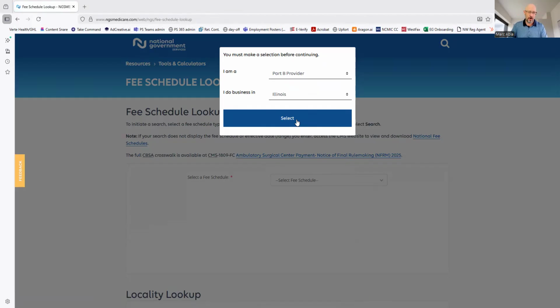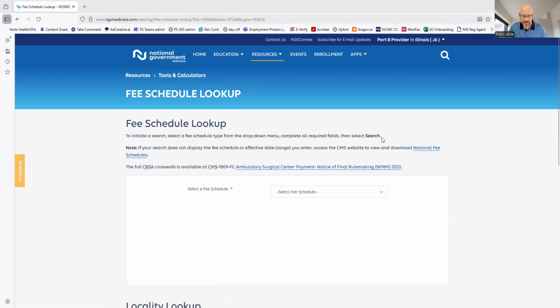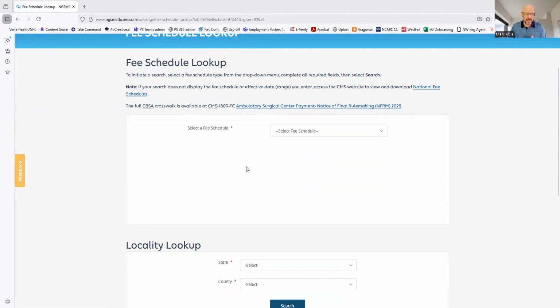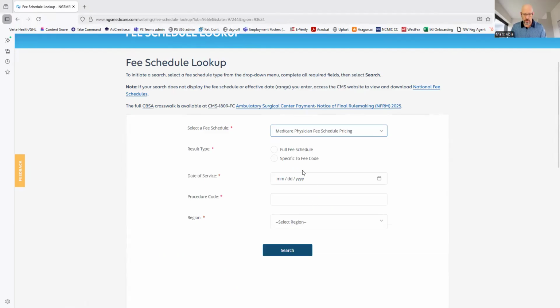So in this case, Part B, Illinois, go ahead and click the select button and the fee schedule lookup comes up. Now in this case, you want to make sure that you just go ahead and select the top, and you're going to select the Medicare physician fee schedule pricing for the fee schedule. Ignore the other ones at this stage, and we're going to go ahead and do specific to fee code. Because it's Medicare, we're really only talking about 3 codes, right? We're only talking about 98940, 98941, 98942 for Medicare.